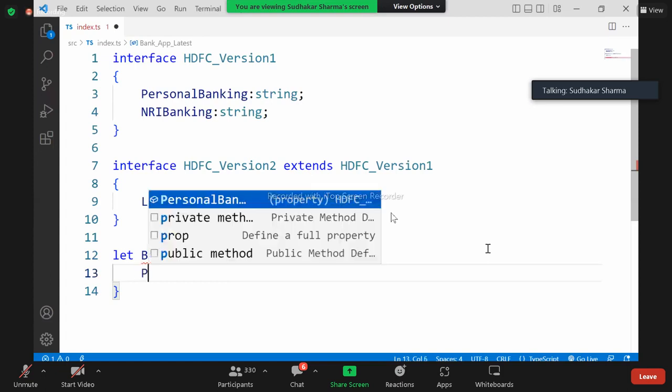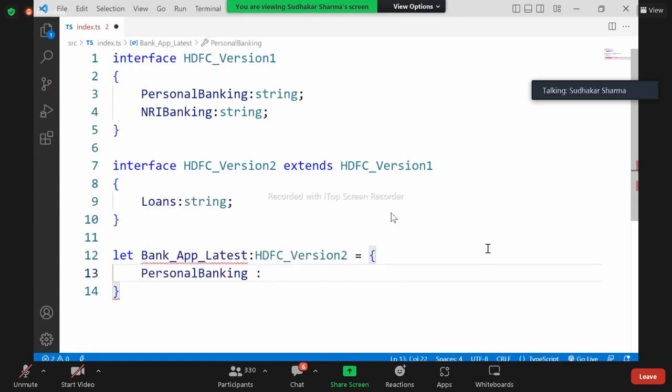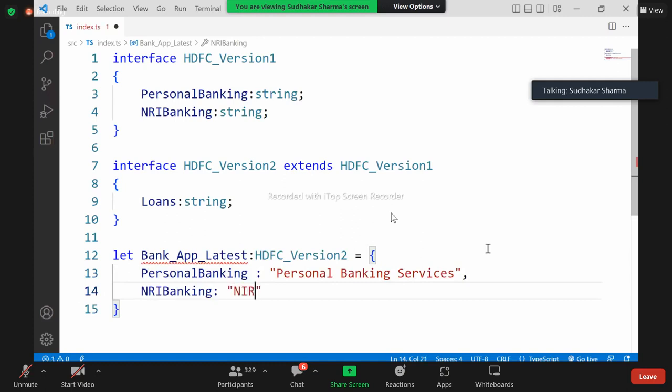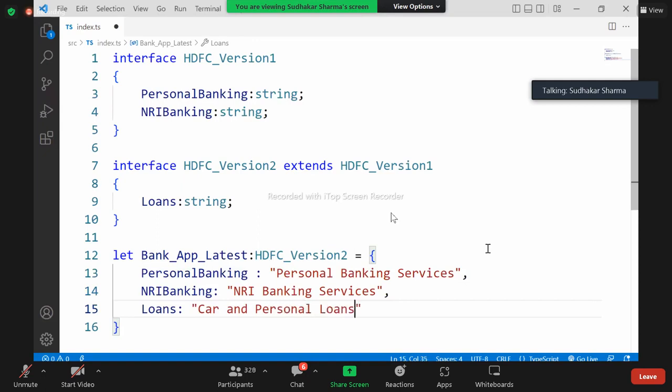That means personal banking, which is string type. I am giving personal banking services, just a string. Okay. And another one is NRI banking, some NRI banking services, something like this. Now we need loans. So that is car and personal loans, something like this I have defined.